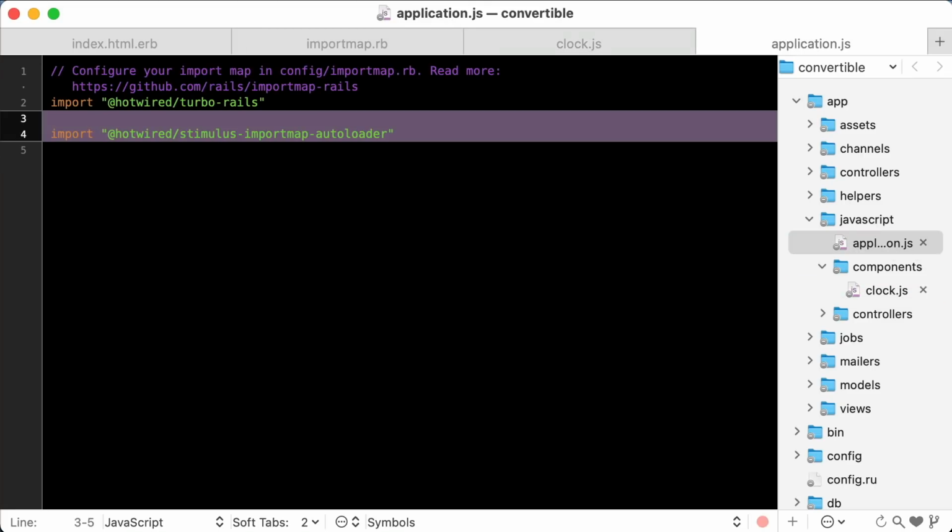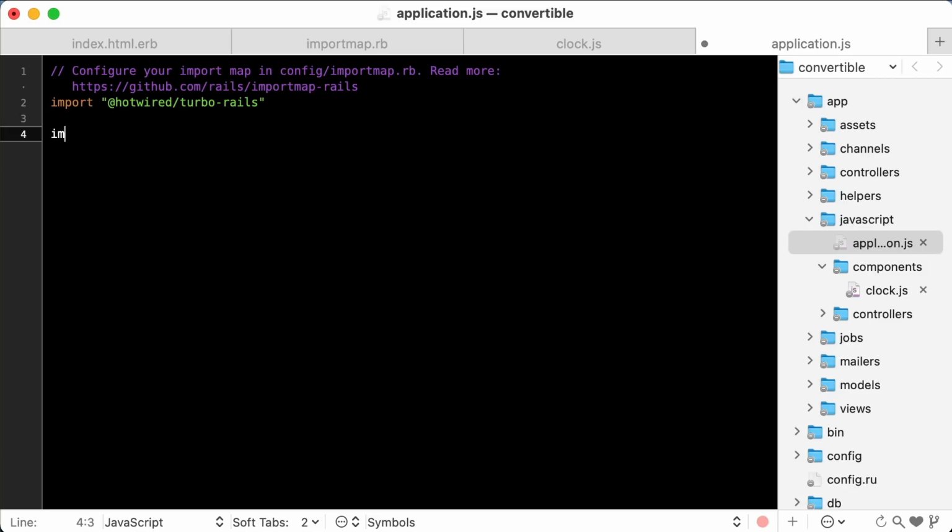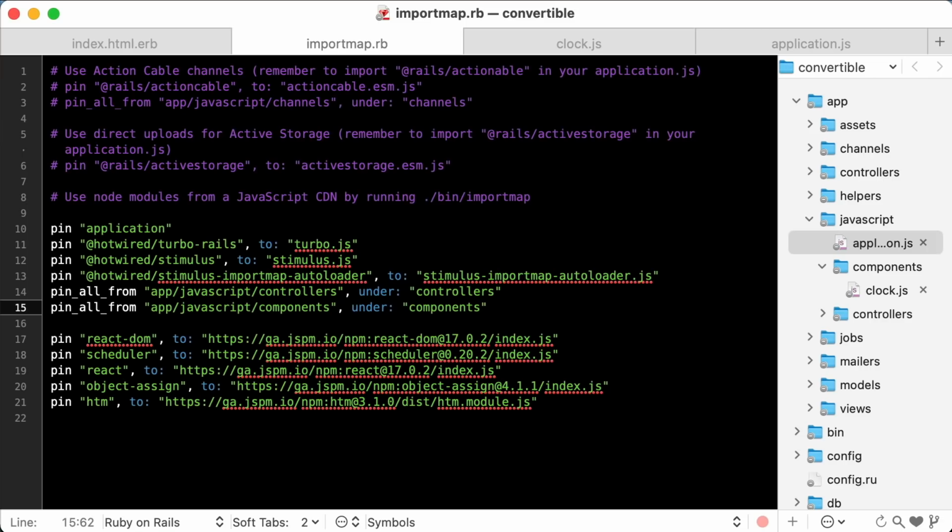We're actually not going to use stimulus for this. We can just import the components clock. And as you can see here, we're using a bare identifier, not this. And the bare identifier is the one that works with the import map setup. It's the one that's going to be defined here.